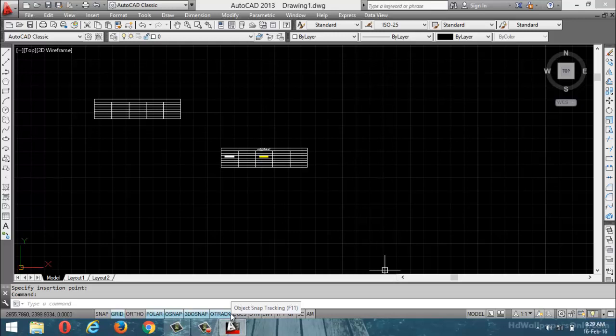In table cells, by double clicking the cell. Double click in the cell. Okay, that's it. That is about the table. Okay, I'm closing here.